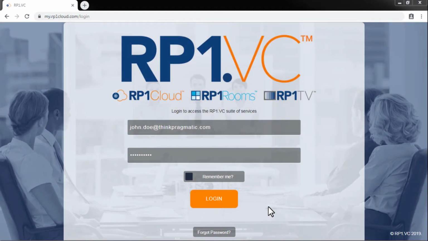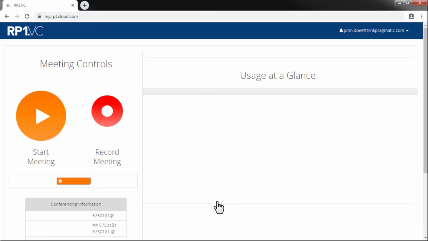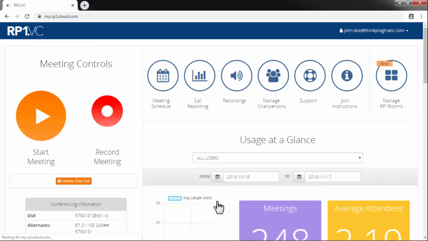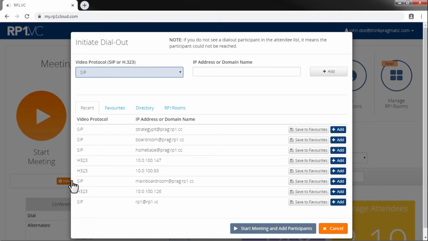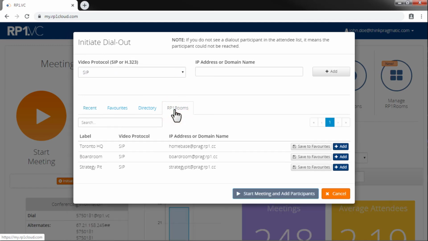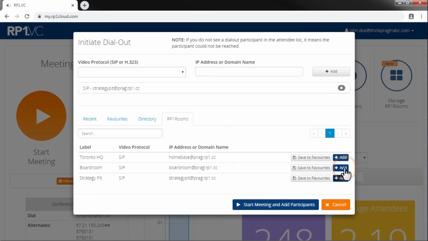Now we can place a test call to your endpoint. Point your browser to the RP1.VC portal and log into your account. Click the Initiate Dialout button found underneath the Start Meeting and Record Meeting buttons. Click the RP1Rooms tab and find the RP1Room you just created earlier and click the Add button next to it. Then click the Start Meeting and Add Participants button.